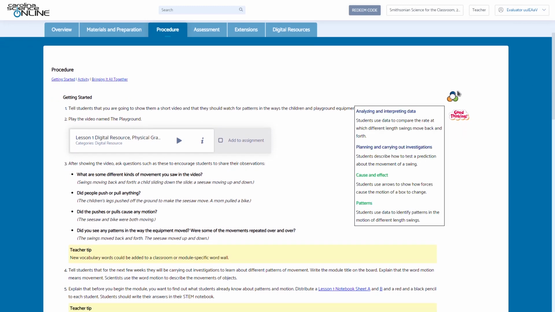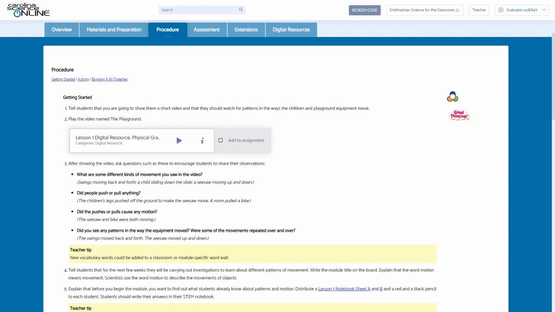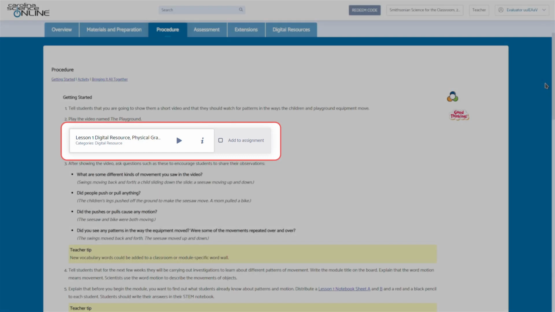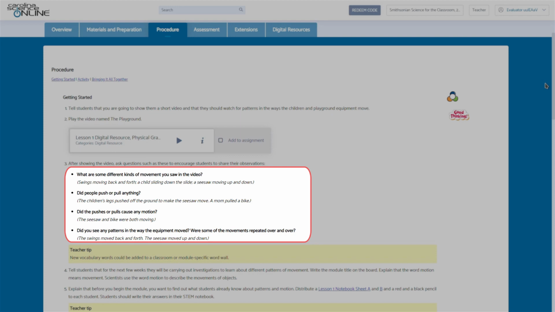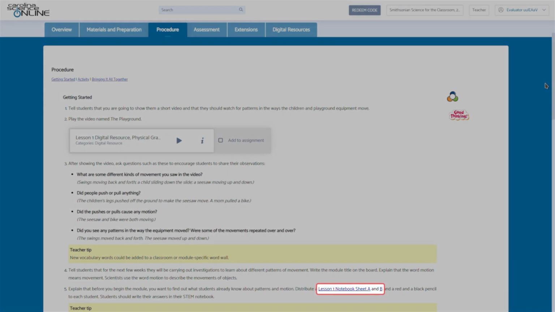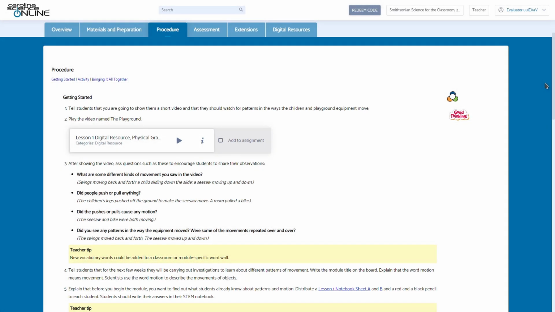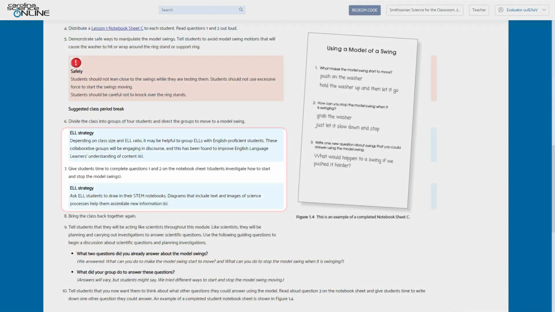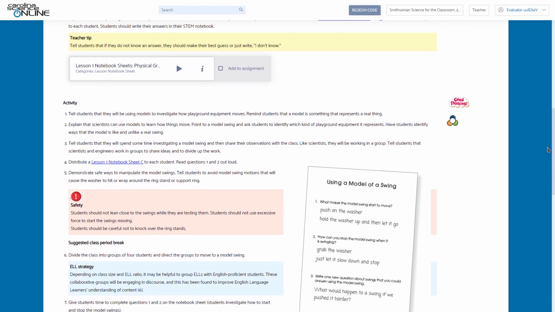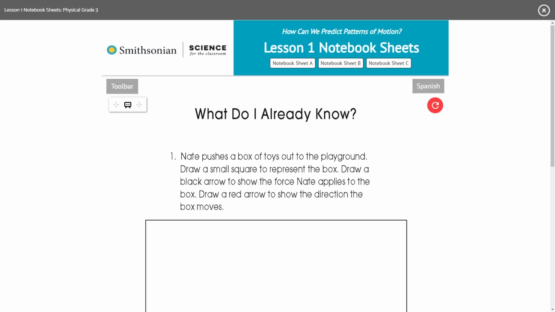Within the procedure, you will find point-of-use references to cross-cutting concepts, science and engineering practices, ELA and math connections. This is also where you will find good thinking misconception alerts, easily accessed teaching resources embedded into instruction, guiding questions with anticipated student responses, teacher tips, and direct links to PDFs and digital resources like the Student Activity Guide or lesson notebook sheets. Further down, you will find ELL strategies, safety callouts, and more. Digital resources can be launched directly from the procedure page.